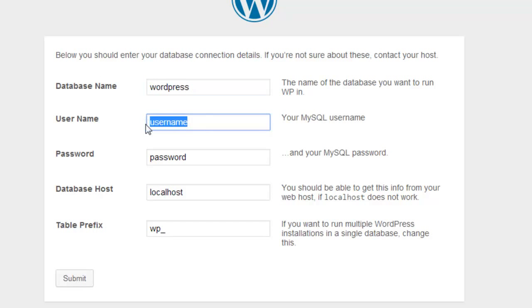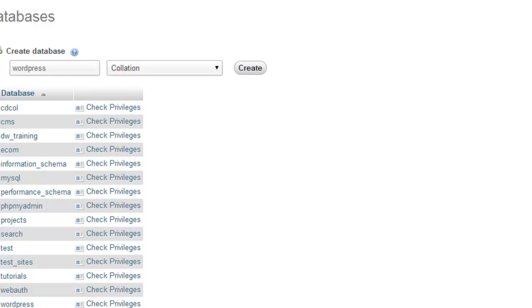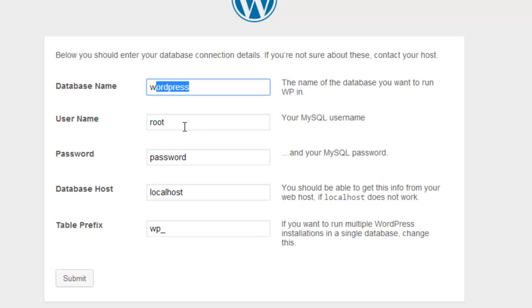Now the username is basically root, because it's a local host. This is not an online hosting web server. This is our computer basically, and this is a local host. So for every database you create in this local host, the username is by default root.